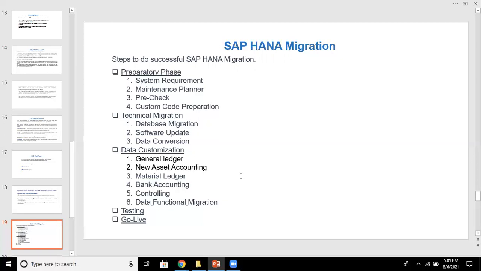There are different types of data conversions in ECC. We can convert the data through batch input, through BDC, through IDocs, through BAPIs, or through intermediate docs also. So here also we would have the technical information regarding the data conversion.